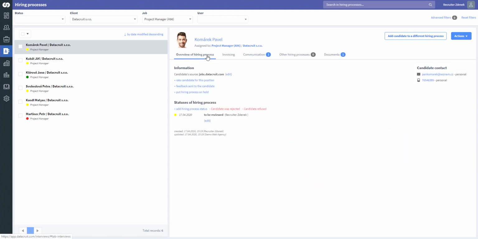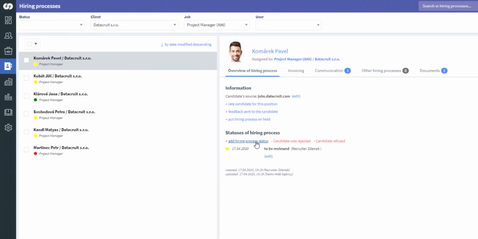So I jump back to the overview of the hiring processes list, and I have decided to move Pavel forward in the hiring process. In this case, I need to use this button, Add Hiring Processes Status. In case of a negative result about the candidate, after you check the CV, you can reject the candidate by this button, or there is one more negative reason to end the hiring process right at the beginning: that the candidate will refuse. We will take a look at it a bit later.